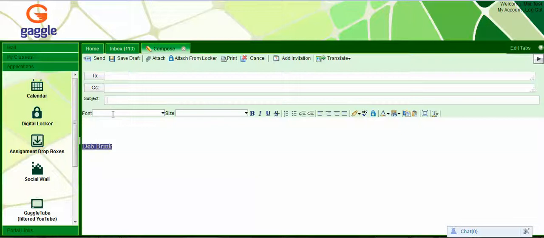You can also set your font for your message, the size. You can make it bold. You could, if you wanted to, create a hyperlink, if you wanted to reference something external. You can also go in and change the colors. You can paste content, and you can set whatever the font is as your default.